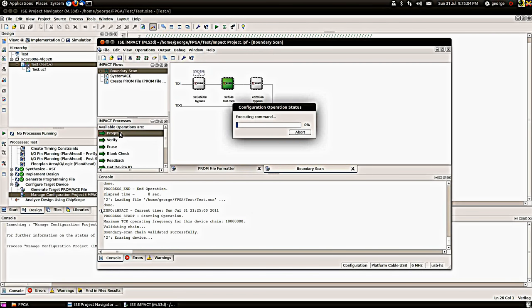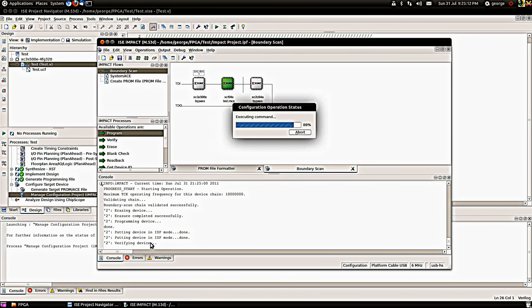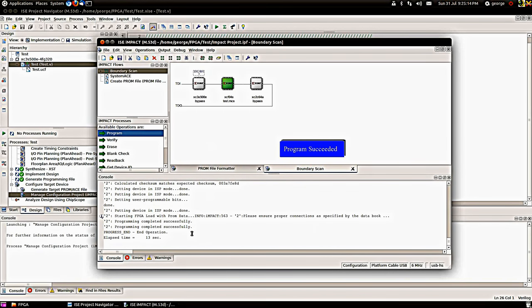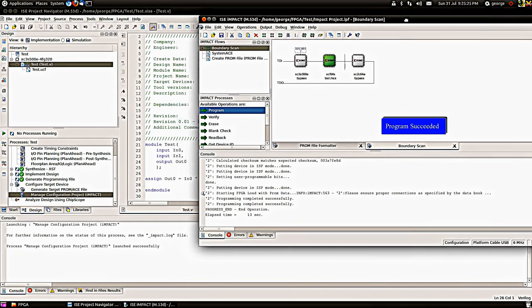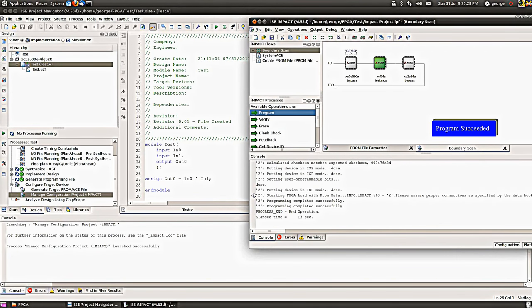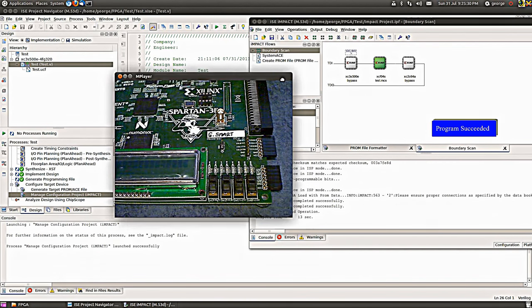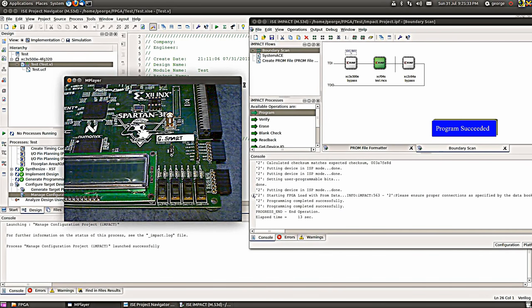Okay. Go back to the PROM, and then double click program. So the device is being programmed, being verified, and everything finished successfully, which is always a good sign. Okay, now if we can move that out of the way a second, we're done with that for a moment.